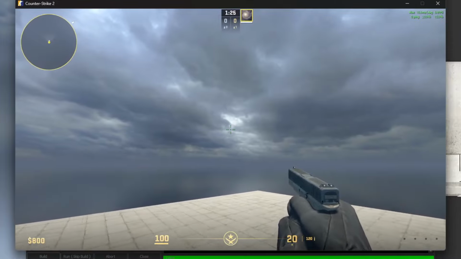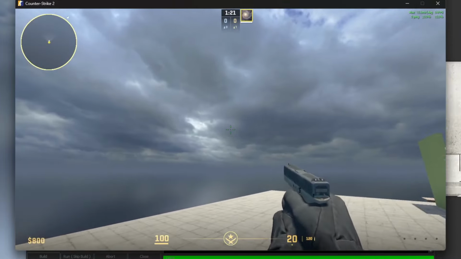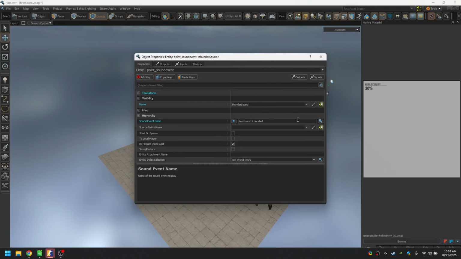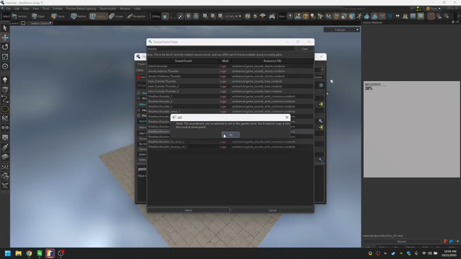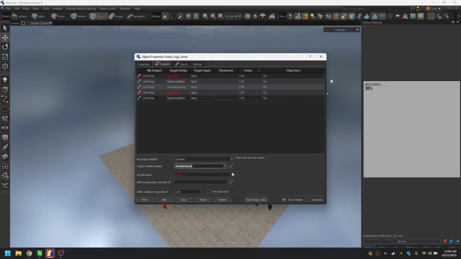Now obviously the next thing to do is to add a sort of light on the surroundings so that it turns on and off. And finally, to add sound, you're going to create a point sound event entity, call it thunder sound, and here you're going to type thunder, and here you have all sorts of thunder sounds. I'm going to go with this one. Ignore this message, you see, okay. So now we're going to call this sound event thunder sound start sound.